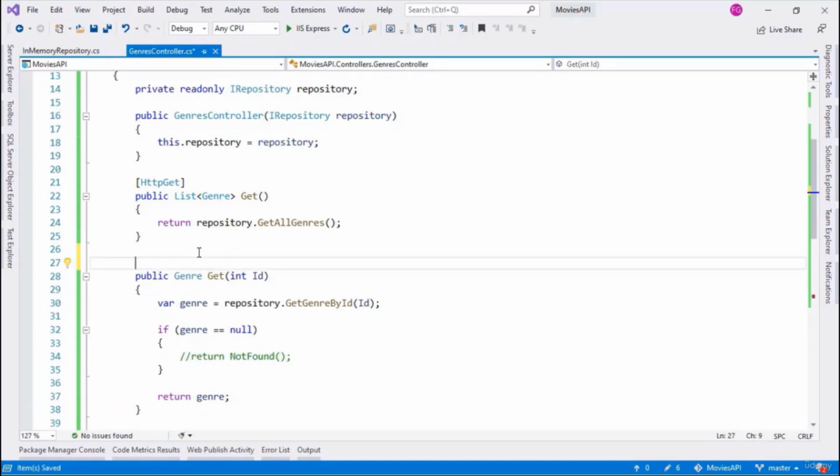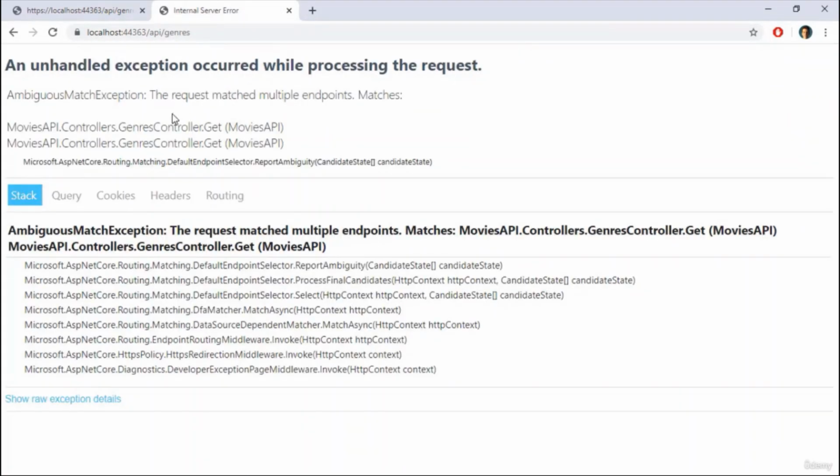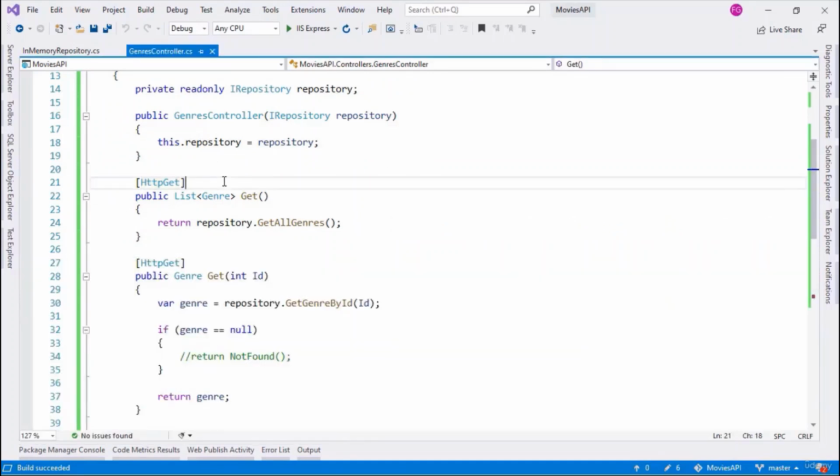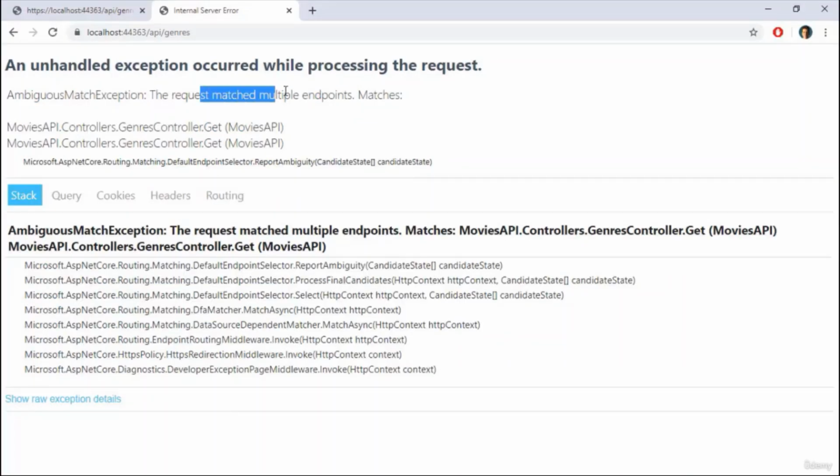Now we want to make this usable by an HTTP GET, so let's say HTTP GET, and let's press Ctrl F5 to run our application, and we're going to get an exception when we go to API/genres. And the problem is the following. We have two methods in our genres controller class which can respond to a HTTP GET request. Now what the error is saying is that the request matches multiple endpoints. And because ASP.NET Core cannot decide which method to use, then we get an exception. So what can we do to correct this? For that, we need to use routing rules. We will see that next.